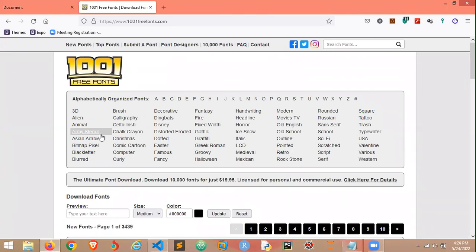1001freefonts.com. It is a very popular website exclusively for free fonts. You can download those fonts and apply them to your web page. How to download and how to apply them, I'll show you more practically. Observe.